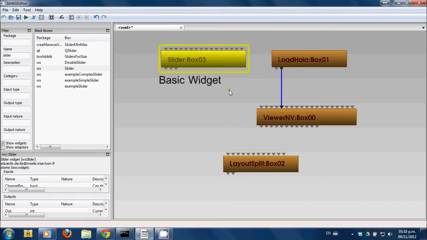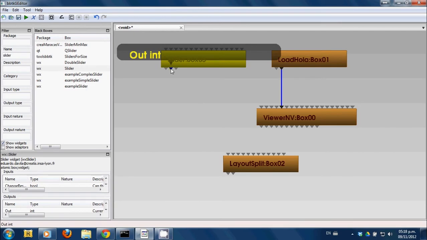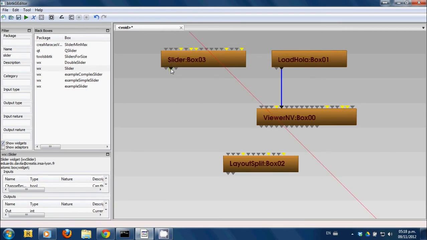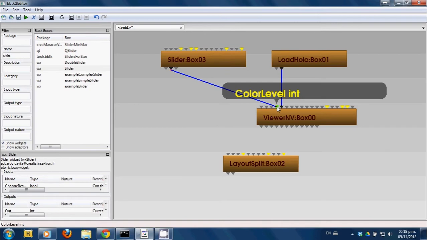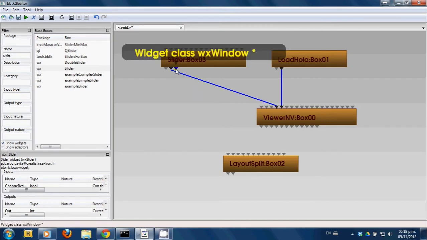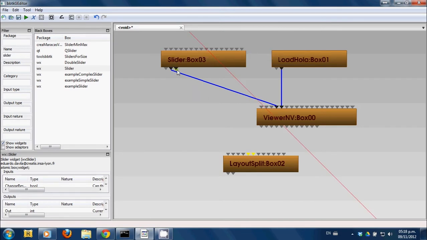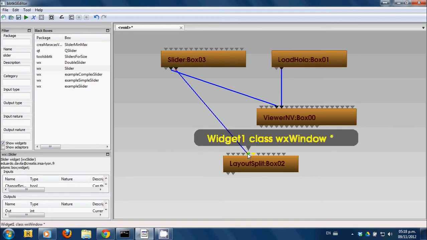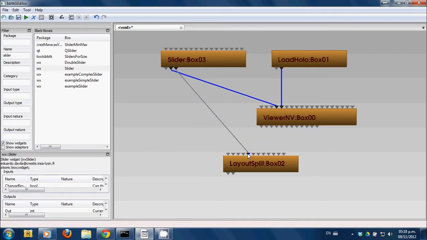The first connection will allow the slider to control the image brightness of the viewer env. So we make a connection from the output of the slider called out, which is an integer value, and connect it to the input of the viewer env called color level, also an integer value. Next, we connect the slider output called widget, a WX window pointer, to the input of the layout split called widget1, also a WX window pointer. This will present the slider on the first section of the window.